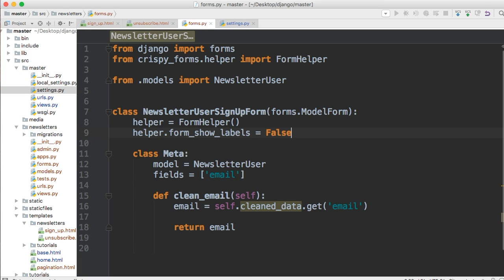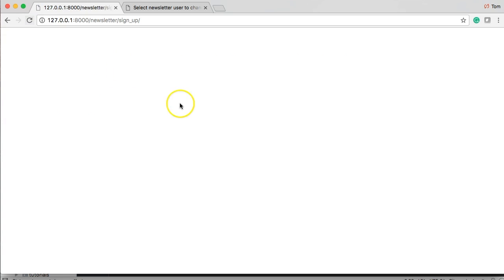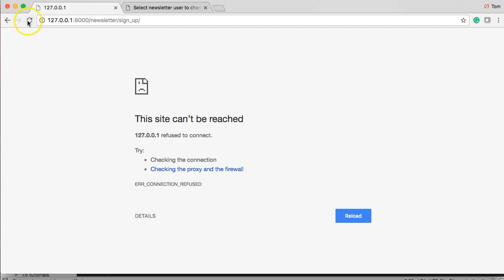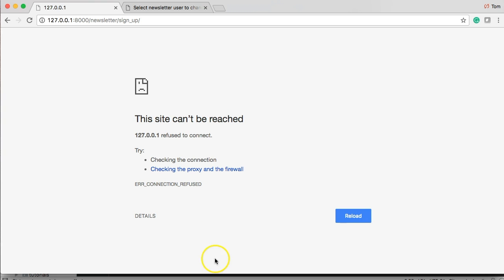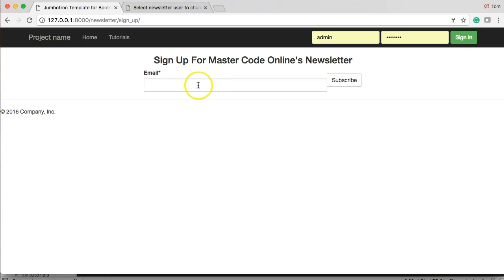All right, so if you go back and refresh, I'll wait for my server to catch up. There we go. Probably got an error somewhere. No. Go back and refresh, nothing changed. Well, that's because we got to go now change our template, okay?